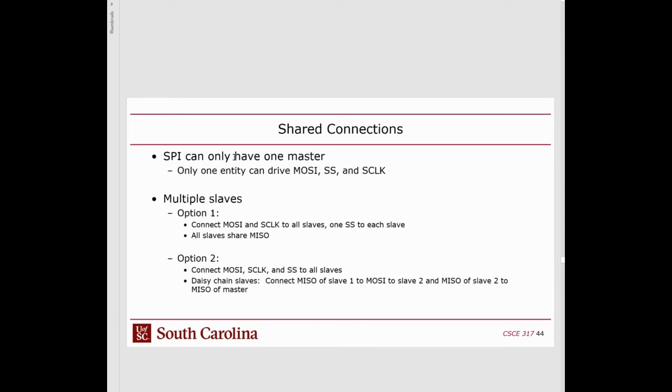So you're limited, right? In other words, if you only have one SPI interface on your chip and you can only have one slave, that means you can only talk to one peripheral. So what if you want to talk to more than one peripheral on SPI? You have to use multiple slaves. SPI offers two options for how to connect multiple slaves.